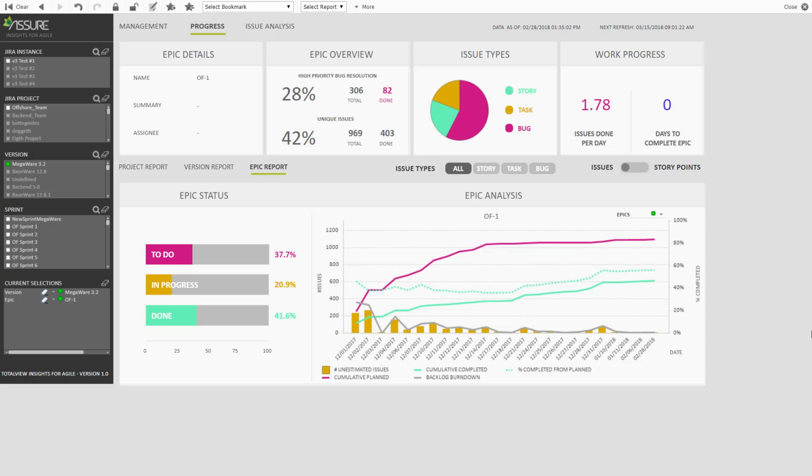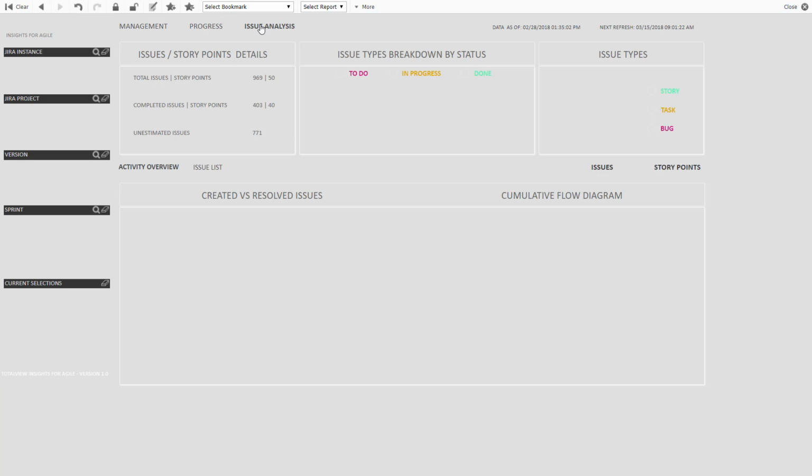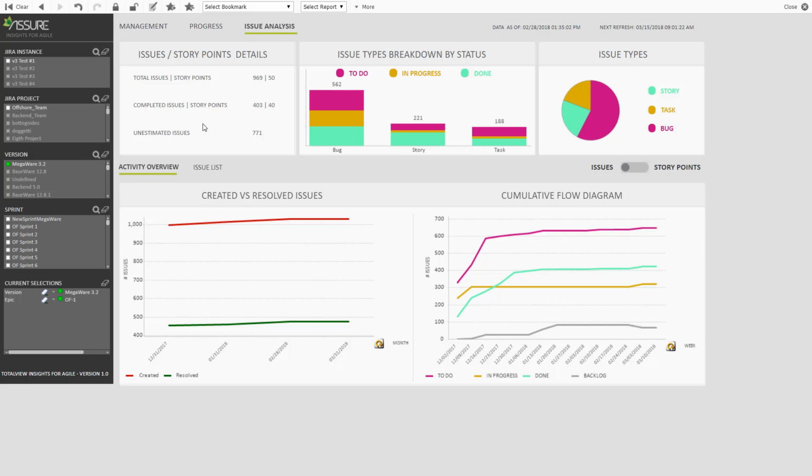The epic analysis shows how many unestimated issues we have that do not have story points, how many cumulative planned issues we have in the epic, and how many cumulative completed issues we have for the epic. On the right-hand side, we can see the percentage of completion. Additionally, the issue analysis page shows an overview of the activities included in the epic and the cumulative flow diagram on the right.